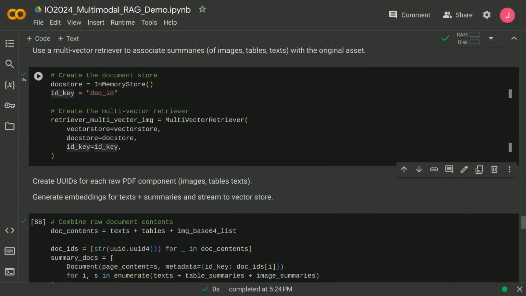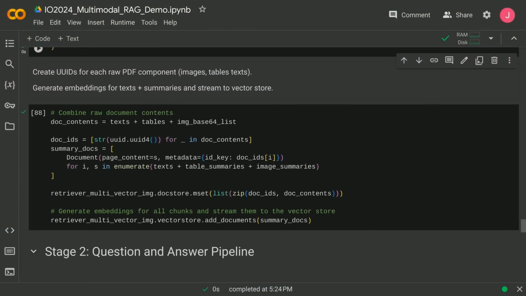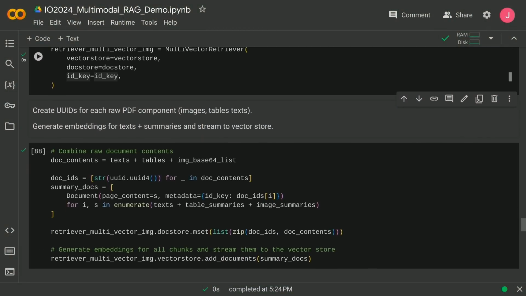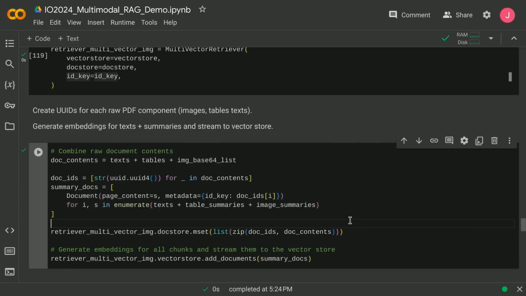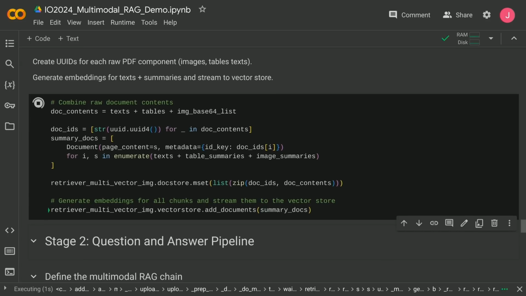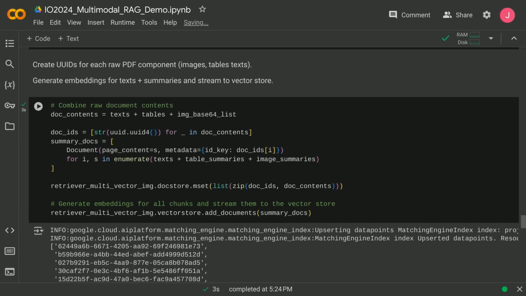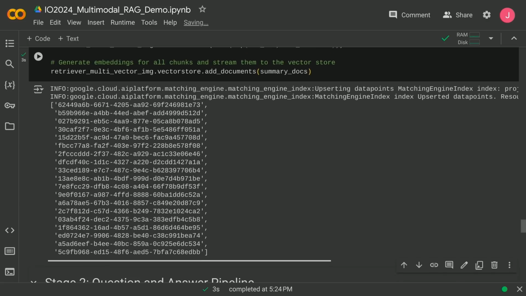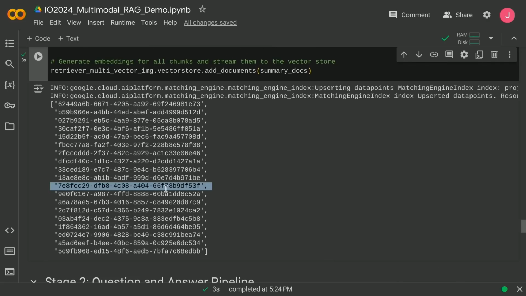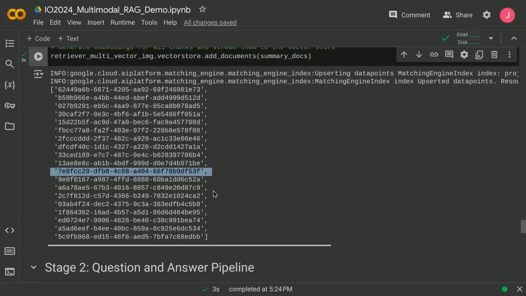And with all of that setup taken care of, we can now load our raw documents into the document store. And we can additionally generate embeddings for all of our text chunks and image summaries that we created earlier and stream them into our vector store. Again, Vertex AI Vector Search. So I'll run that, and we'll see some things start to populate below. Each of these UUIDs here represents an embedding that was just streamed into Vertex AI Vector Search in real time.